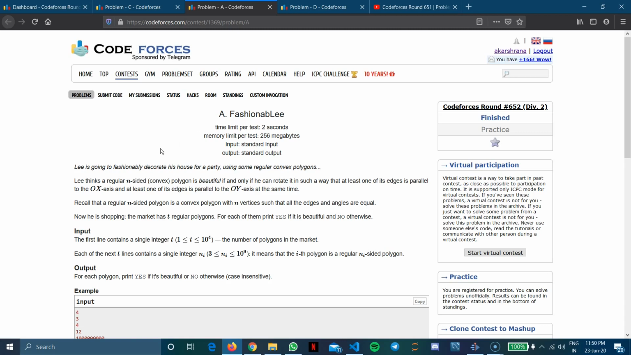The first question is pretty simple. I'm going to quickly explain it. I won't implement it. It's really easy, so I think you should be able to implement it on your own. So I'll switch to pen and paper now.